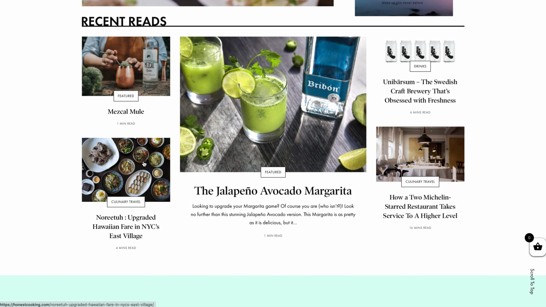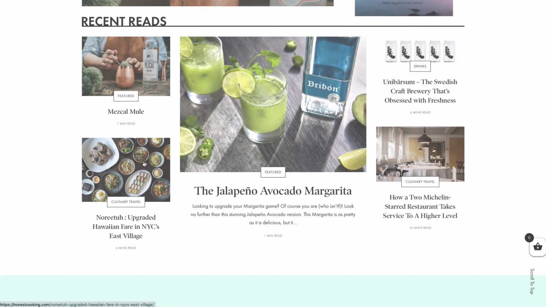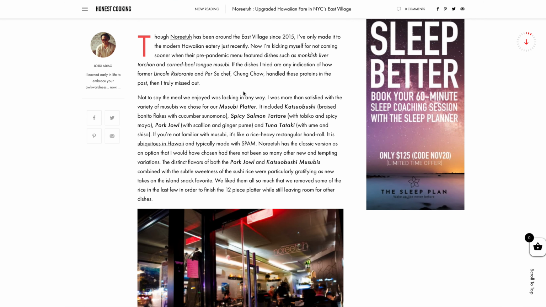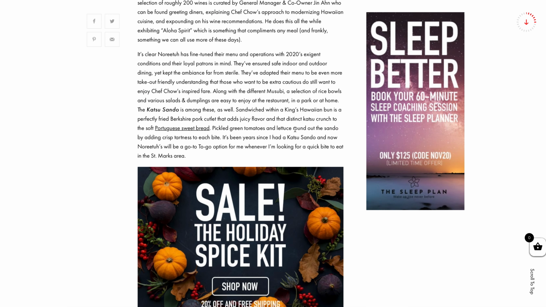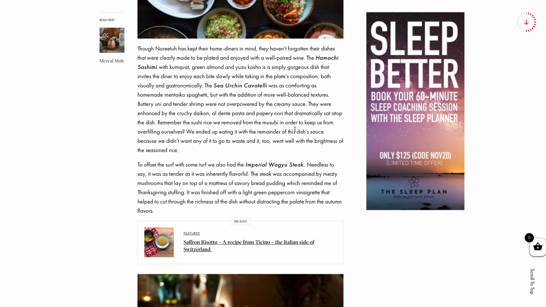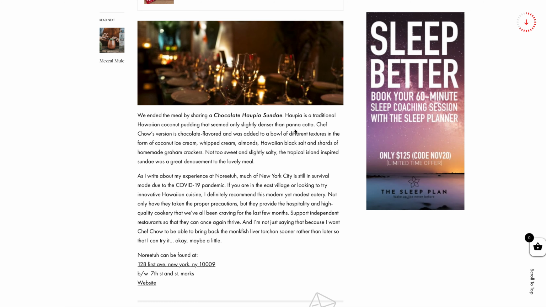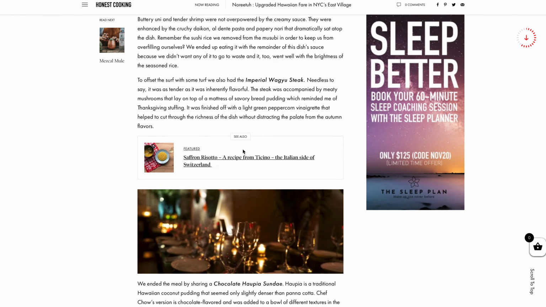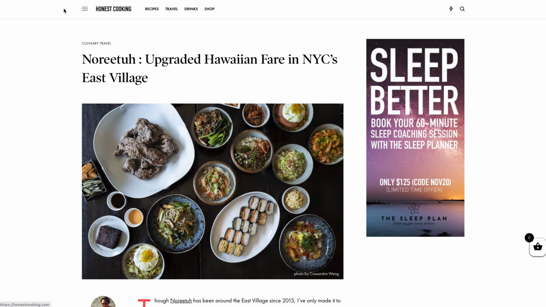But let's say this, the upgraded Hawaiian fare in NYC's East Village. So this looks to be a review of a restaurant. And so we have the author and then the article. So we're going to have some pictures. It's going to tell us this is a restaurant review, which you've written, so you kind of understand a little bit of what's trying to happen. So a lot of pictures. We're going to get the understanding of the experience. So what does that tell us about it?